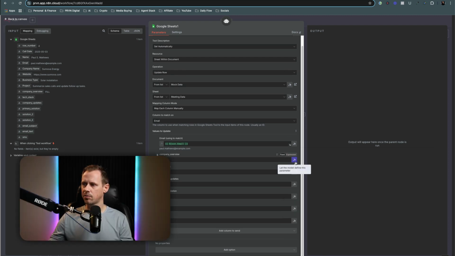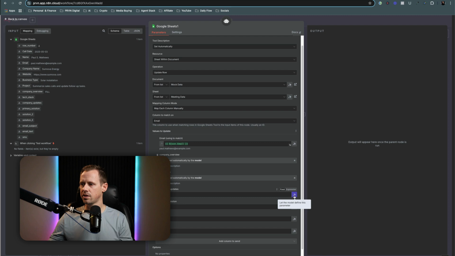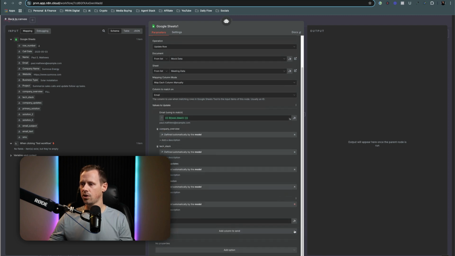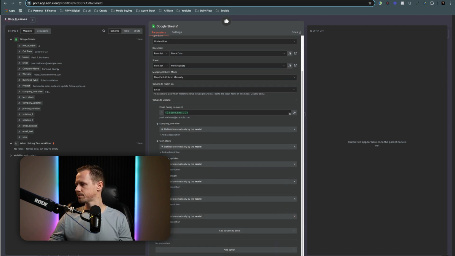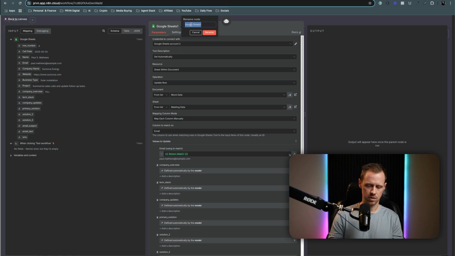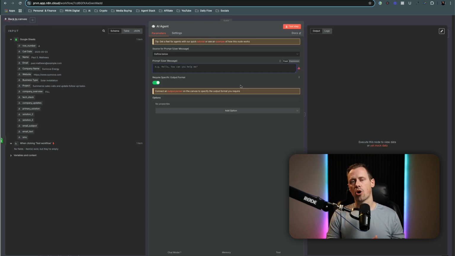And then I'm going to click this little button right here that just allows the AI to decide for me what values should go there. And we're going to name this update sheet. So to start, remember for our input, we want to pull data from the initial call that we already have so that it can use that information to then begin the research.